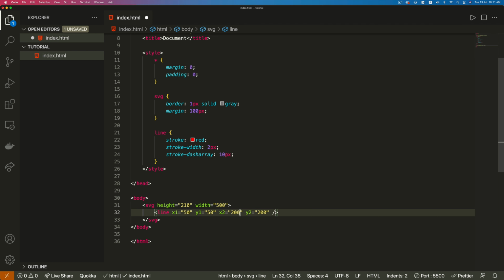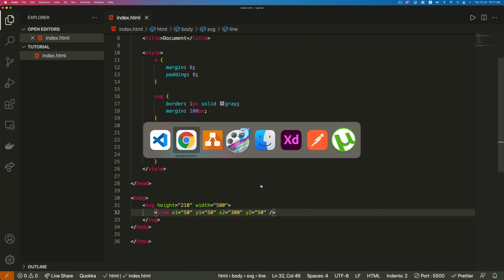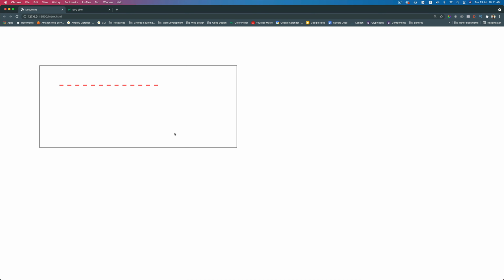X2 is equal to 200. Let's make it 300, and y2 is equal to 50 as well. So this will make our line horizontal. We are getting a horizontal line.